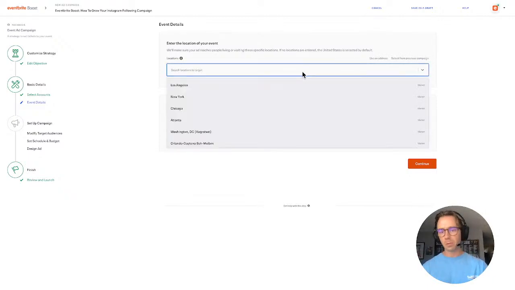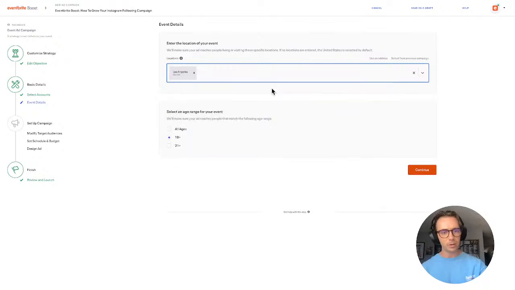But let's say, for example, we wanted to include a city or a neighborhood to target. Simply type out anything that you would like to hit in this section, and you can always add in multiple locations to the box here.